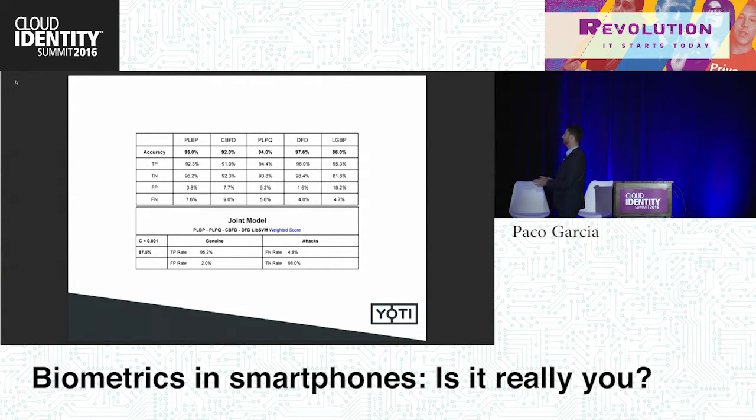But the message is that this technique alone is not enough. You need an anti-spoofing engine that encompasses a number of techniques from what we've seen before, in the software and in the hardware, if you want to be really sure that it's the person behind the device.